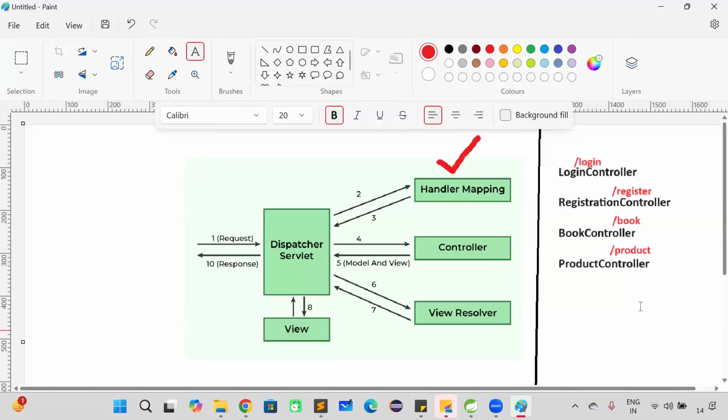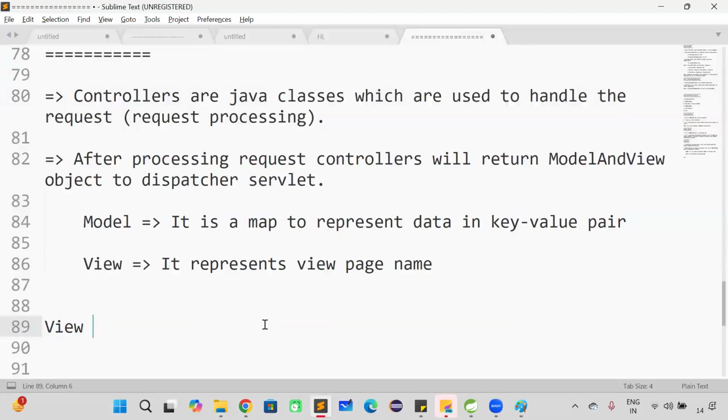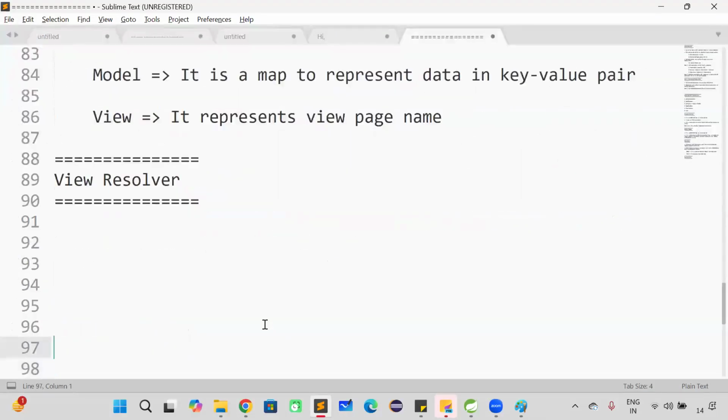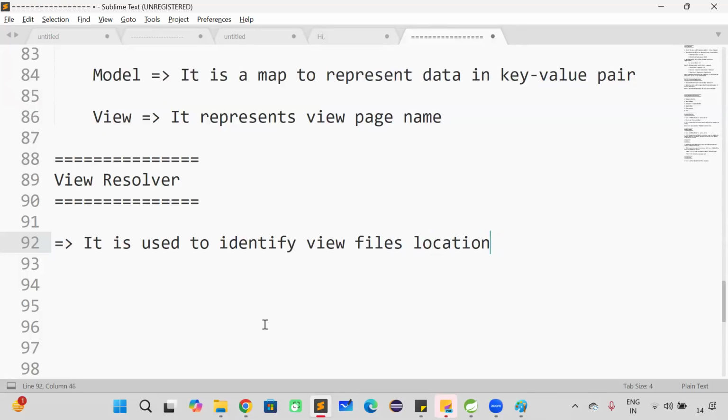So what is the purpose of view resolver in the web MVC? It is used to identify the view file location. So dispatcher servlet will give the view name to the view resolver. It will identify the location of the file and give the location to the dispatcher servlet.